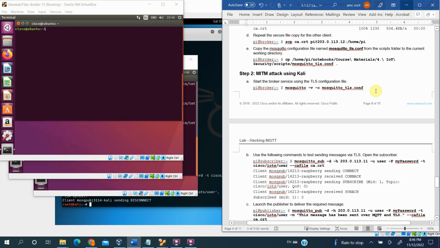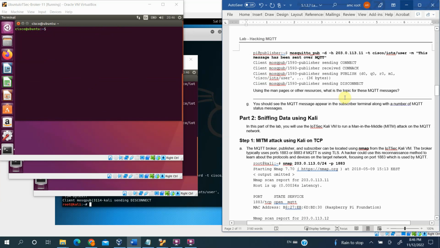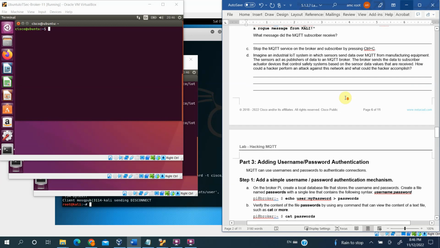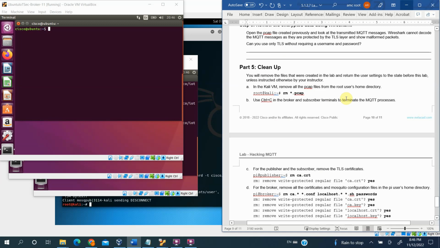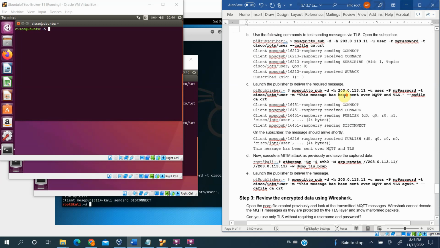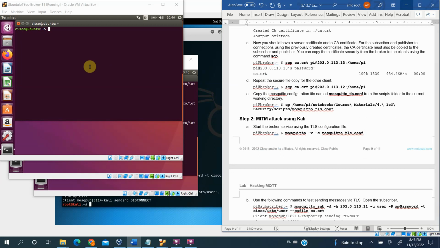So now we can run the new mosquitto, right? Just a minute. -v -c with the new configuration file. Not here. Somewhere around here. This one. mosquitto -v -c mosquitto TLS configuration file. Enter.